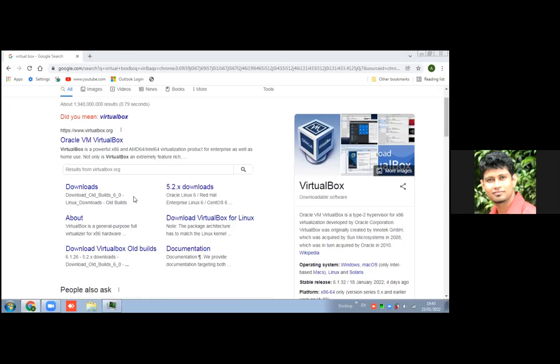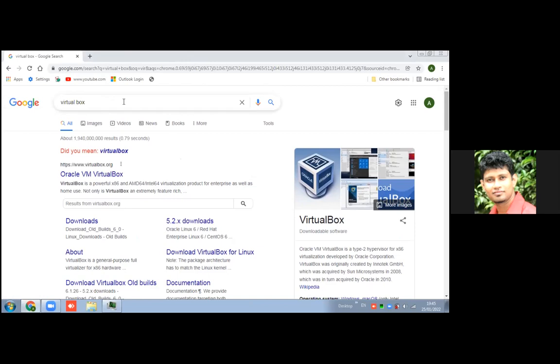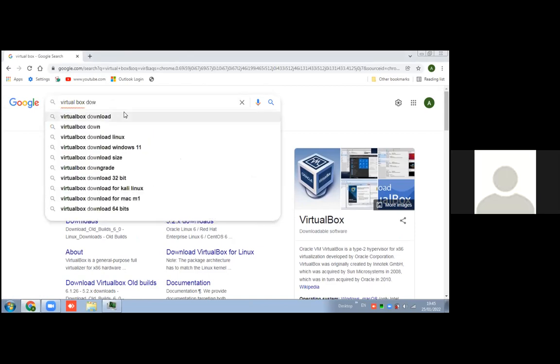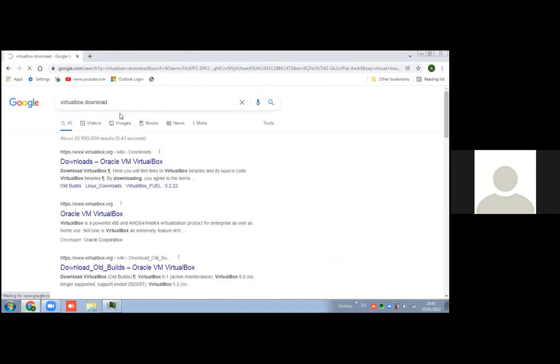Might be. So this Oracle virtualbox.org is not working, right? Seems it's down or restricted for some reason. So can you search like this? You have to search "VirtualBox download." Sir, it will take a lot of time to download. Which one?